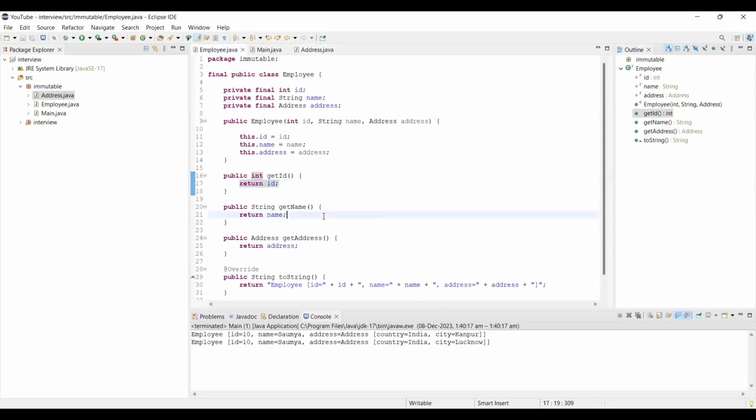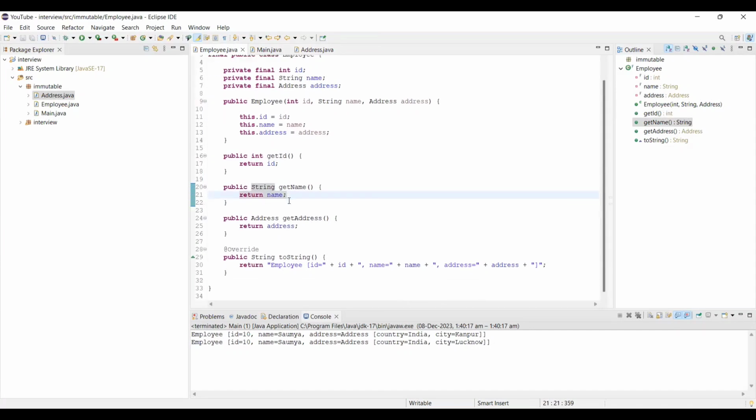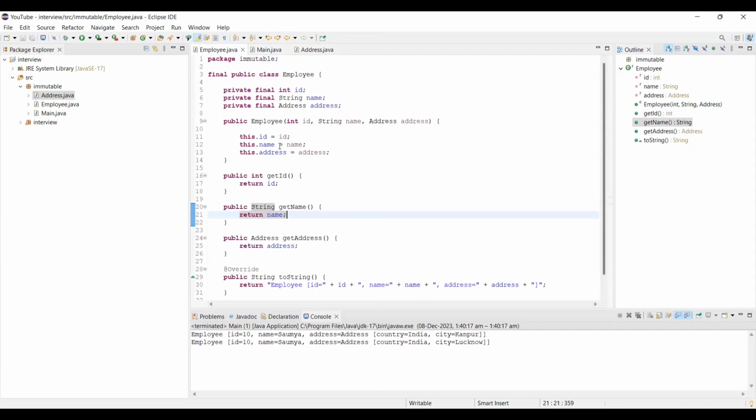Okay, so one more thing you must be thinking: here we have used final, then how are we able to change those? You have used final with address, which means the reference of this object, you won't be able to change.